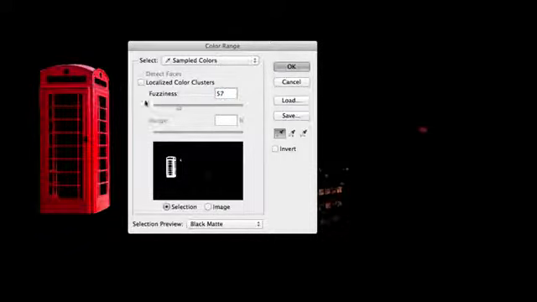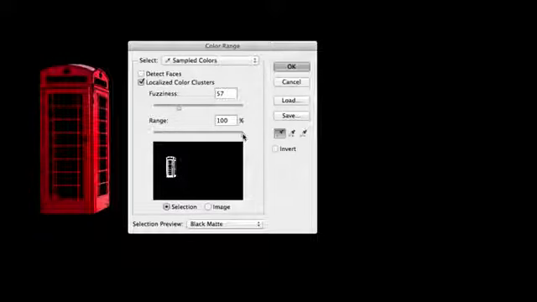You also have the localized color clusters option and the range slider. This can help focus your selection around the area that you've been sampling. A lower range value will tighten up the selection around your subject. Even after you've adjusted these sliders, you may want to go back and shift click on the areas that have been removed. Your result's not going to be 100% perfect, but we're going to deal with that in a moment.